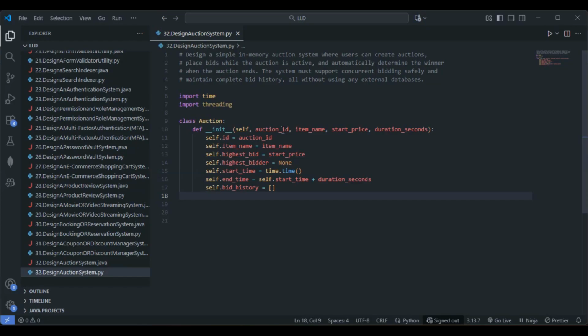We have discussed this one earlier, right? I'll just go with a lock, and let me assign this one to threading.Lock. So not thread actually, it's threading. Now we are done with the initialization part.